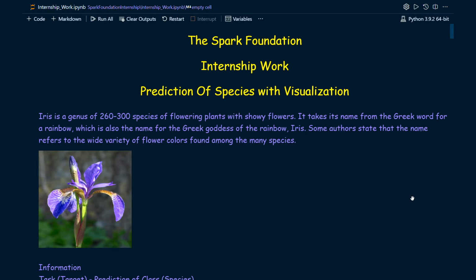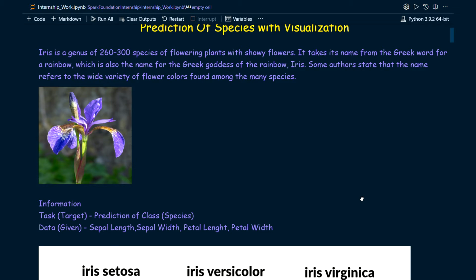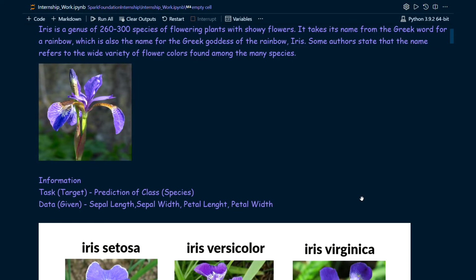The task is to predict the species of the iris flower with some visualization effects. The iris flower is named after the Greek goddess of the rainbow. This is the image of the iris flower as you can see here.